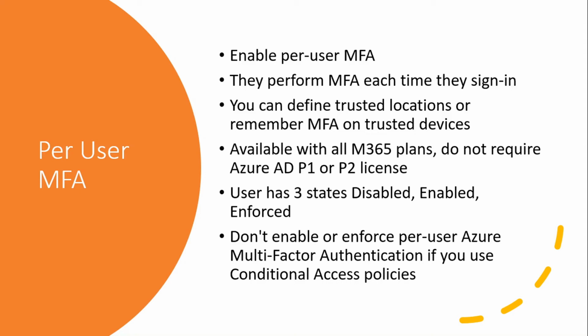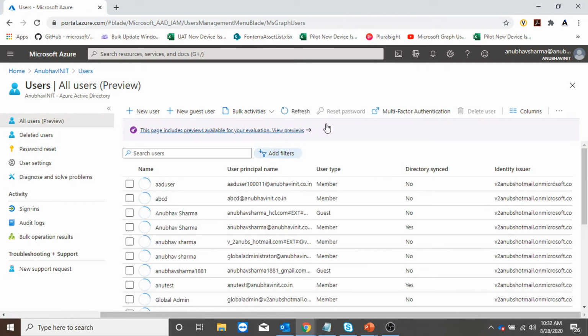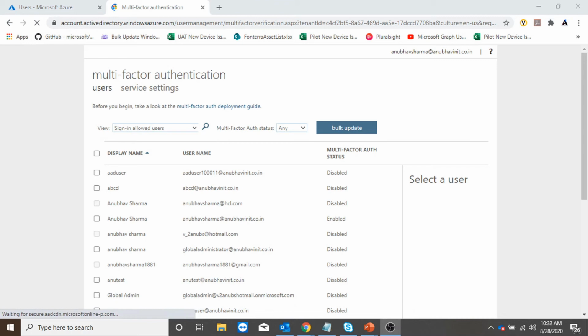So all the users start out disabled, and when they enroll for per user MFA, their state changes to enabled. And when the users sign in and complete the registration process, their state changes to enforced, and the administrator can change their state from enforced to enabled or disabled. For per user MFA in your Azure AD, you will go to users, then multi-factor authentication, and it will open a different portal. This is not recommended by Microsoft if you have a P1 or P2 license. They tell you to use conditional access.